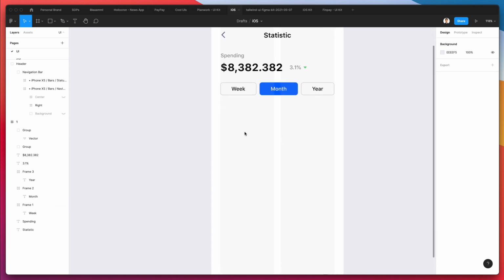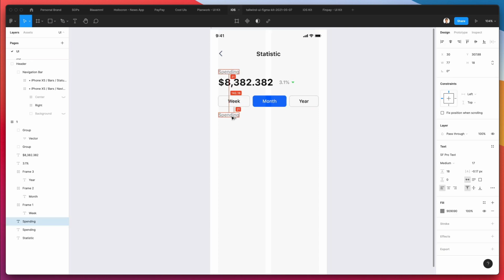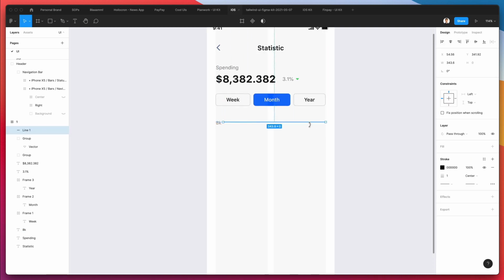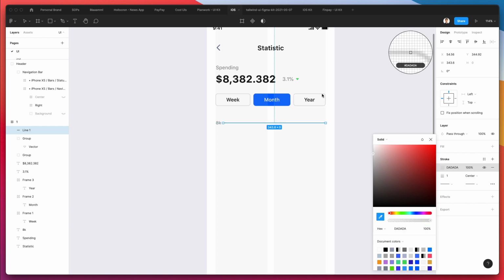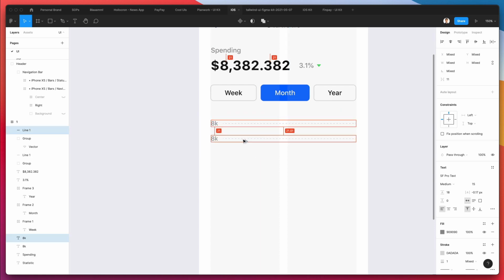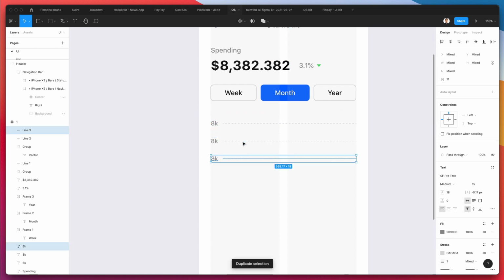And now we're ready to move on to the very next stage, which is creating the different elements of the grid. I'm going to make this one smaller. I'm going to add a line over here. We're going to make this line a dash, and let's make it light, like this light gray right here. We're going to duplicate this just a few times.